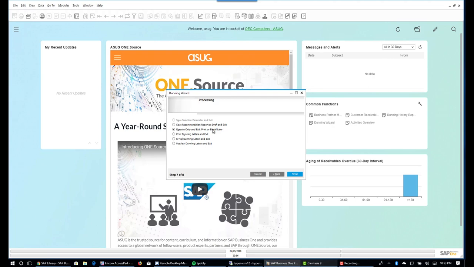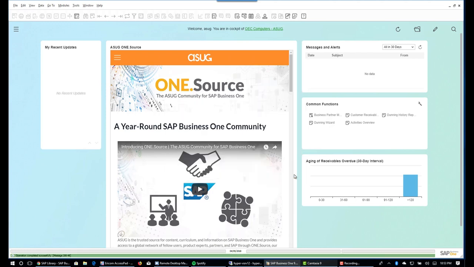So I'm going to go in here, and this time I'm going to say that I want to execute, and I'll print and email later. So I'll say finish. And so the system has gone through and it's actually generated the Dunning letters for me.